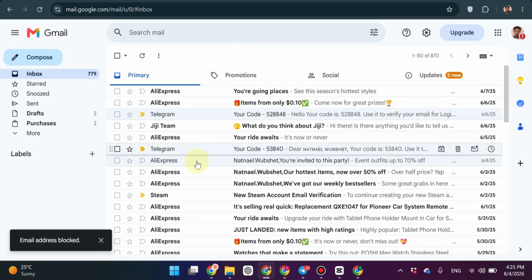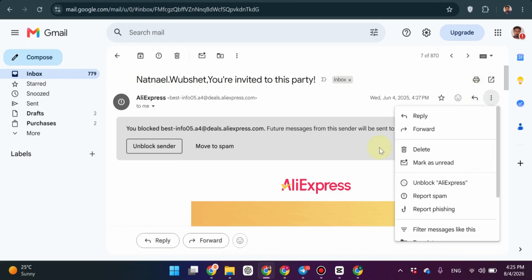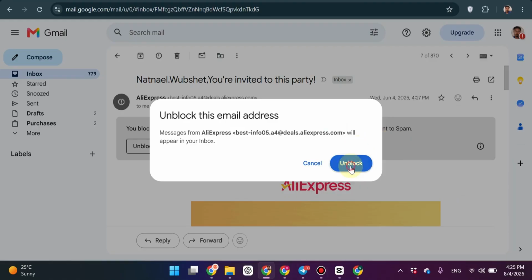If you ever want to unblock the sender, open one of their emails in your spam folder. Click the three-dot menu again. Then select Unblock followed by the sender's name.